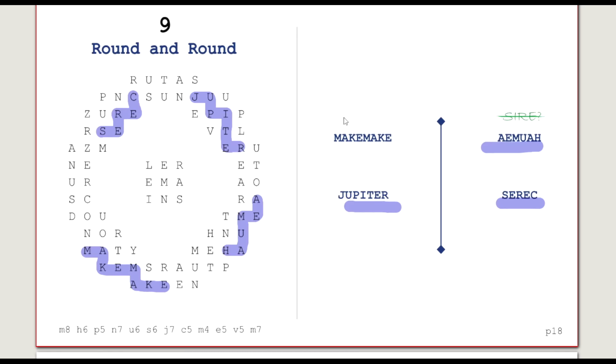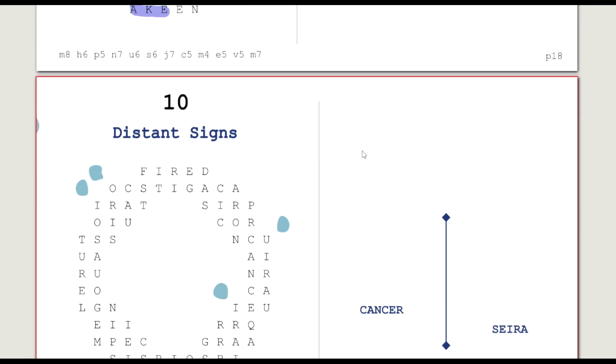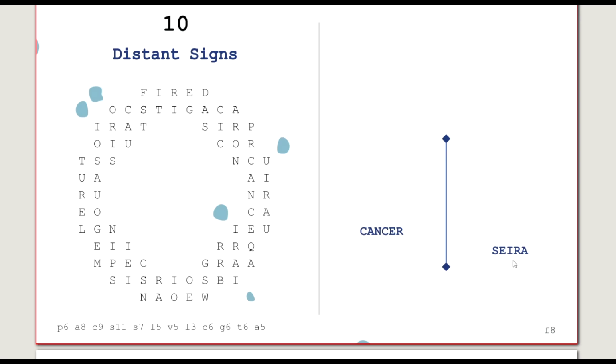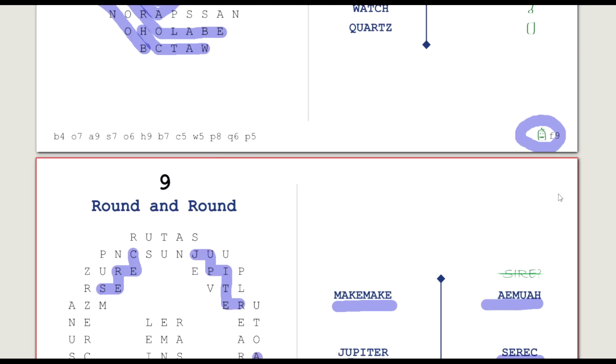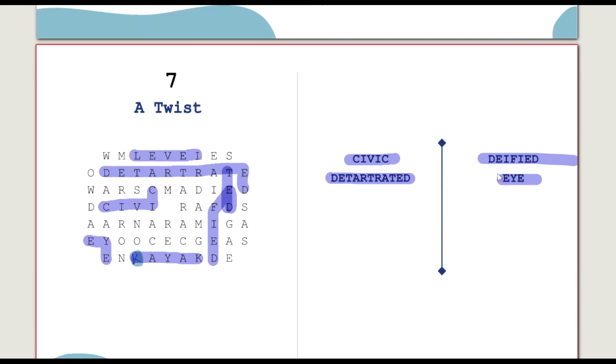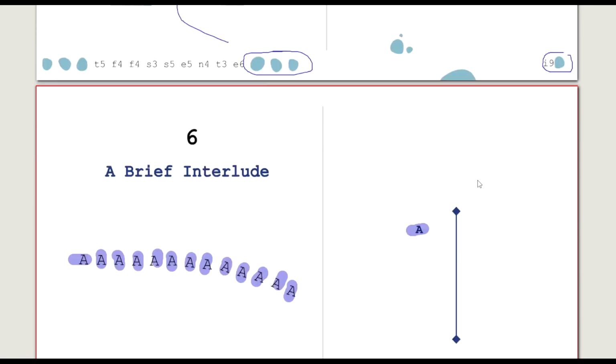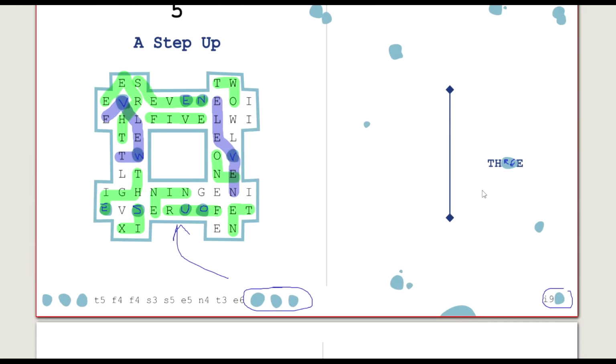Everything perfectly balanced around the grid here. Why are you crossing out sire? What value does sire have to me? I don't know. Okay, Hamia. Take me to 10. Distant signs. Okay, yeah. You're Aries backwards. Okay, I mean, hold on. I understand these. Frontwards, backwards. I have so much knowledge.